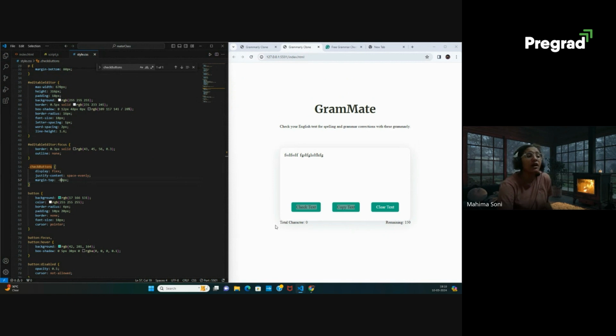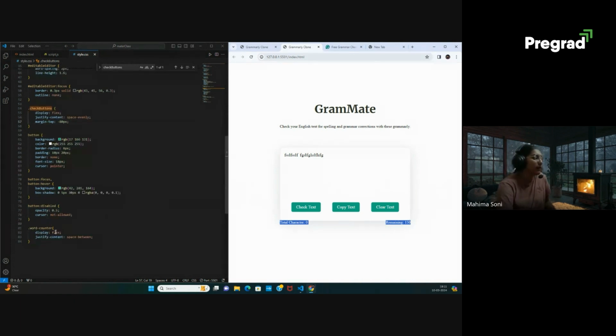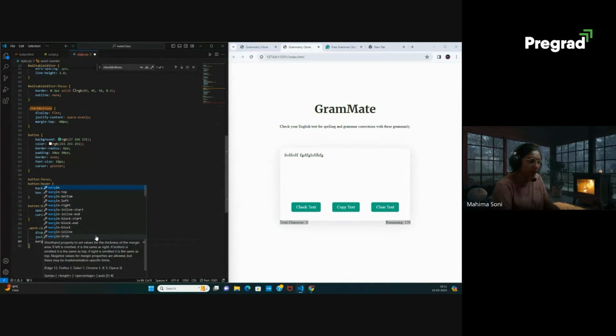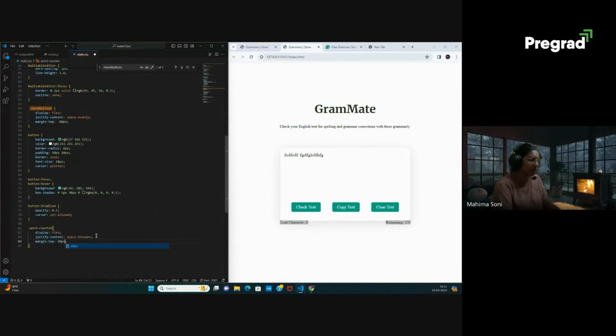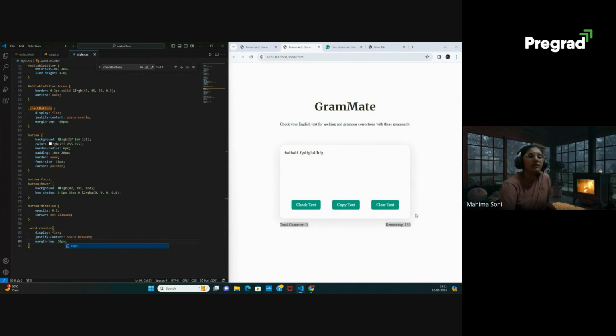So this is done. But now you see this total character, right? They are like literally sticking there. I don't want that. I want a space between this and this. So what I'm going to do is the word counter is here. I'm just going to give margin top, but this time positive. Suppose I'm going to give 20 pixel. Positive, it is there. So it kind of looks like this.